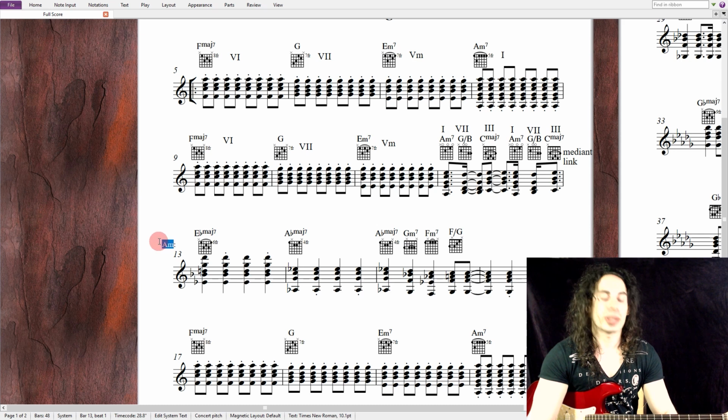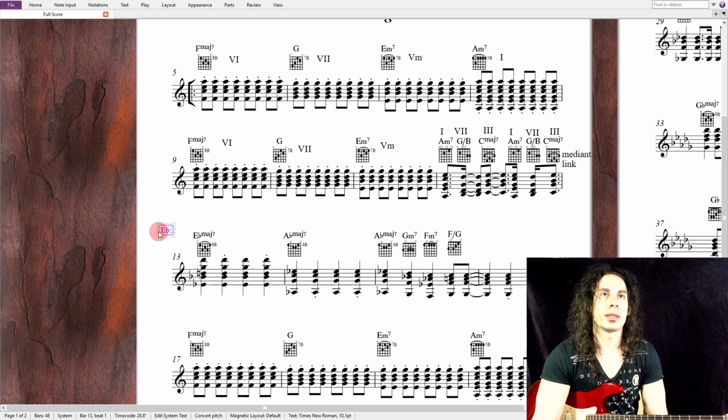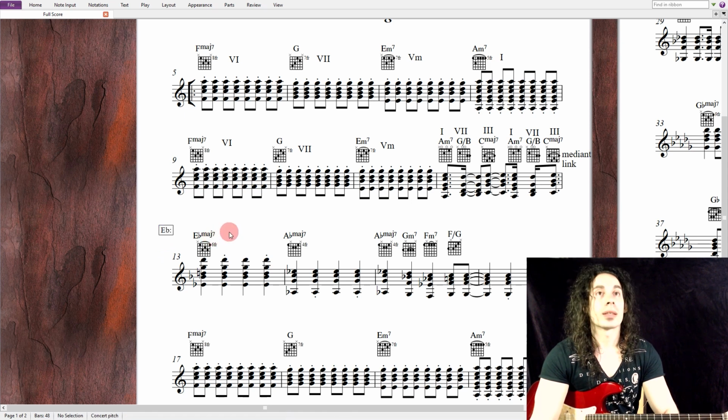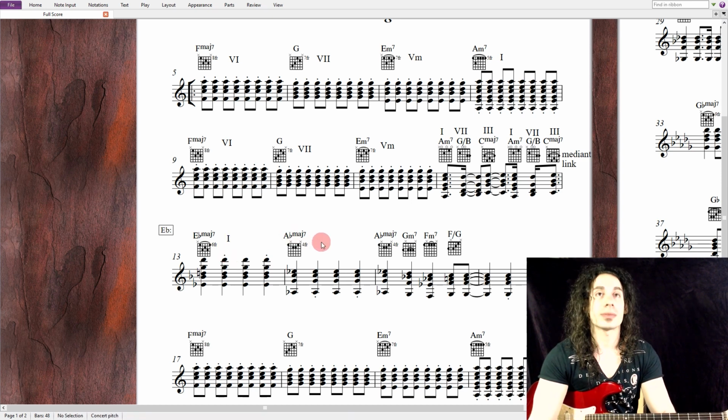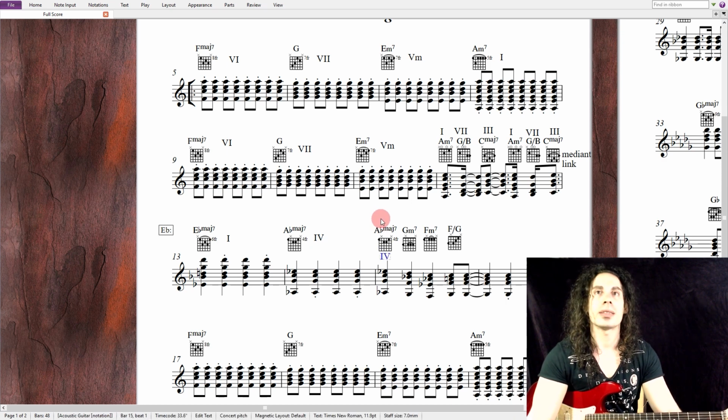So we change key here, we're in E flat. And E flat is the one chord. A flat is the fourth. And then we have this. And then we have these chords going down the scale. It's 4, 3, 2.